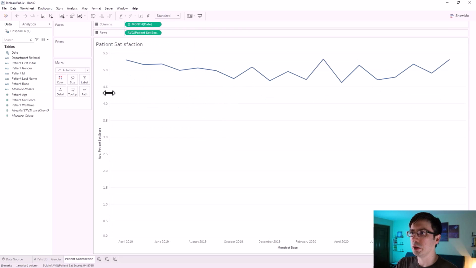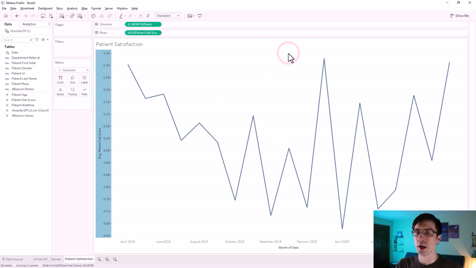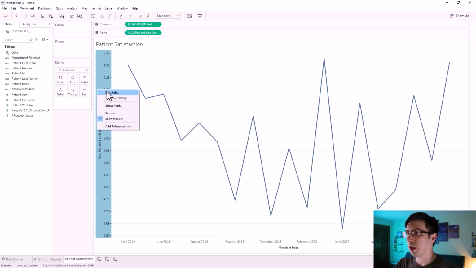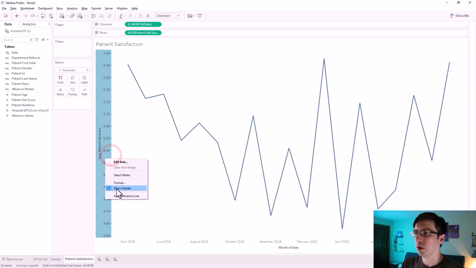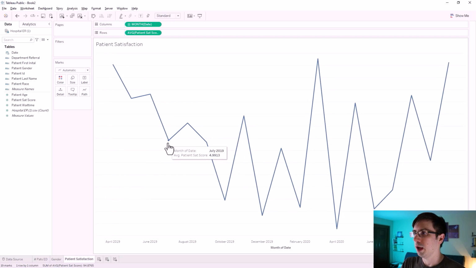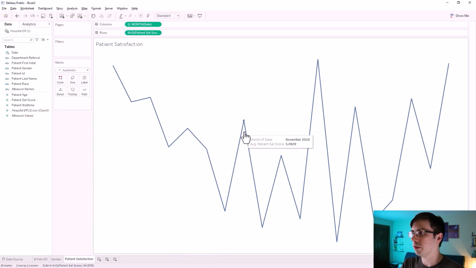I'm also going to edit this axis so that it doesn't include the 0 axis, because I really want to emphasize any differences that we see in these fluctuations or this volatility. So I will get rid of that include 0 axis by editing the axis by right clicking, and then this one here. I'm actually going to get rid of this axis because I'm going to have the tooltip show all that information if the user were to hover over those points. I'm going to right click here and remove this header because that also will be visible in the tooltip that we see when we hover over these points.